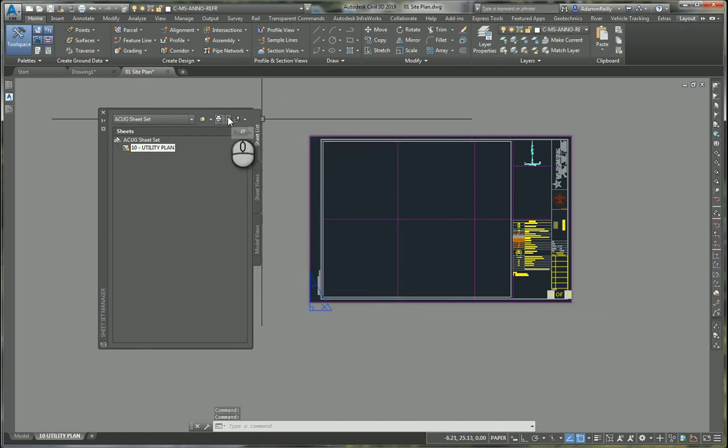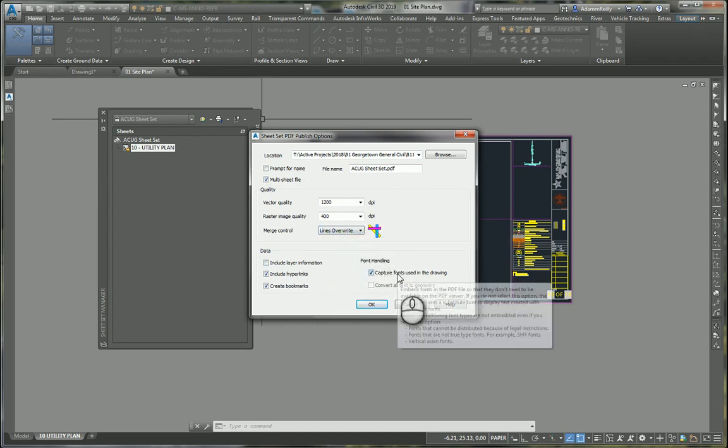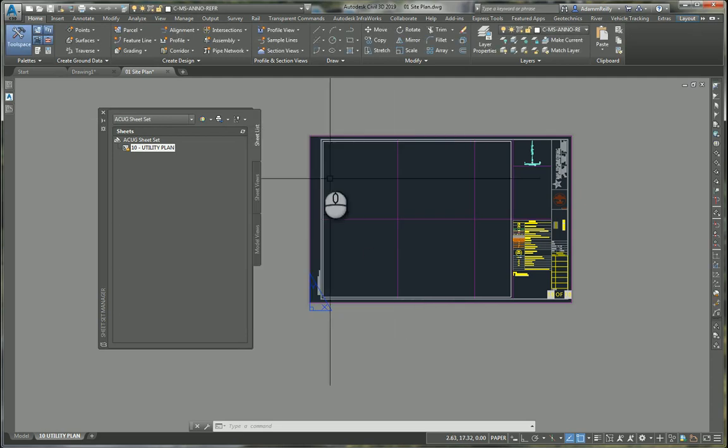Now the dialog box for PDF publish options looks like the same standard old dialog box you would see when you're within your plotting dialog box and you just hit the properties for your PDF. But it's the same options. You have prompt for a name, multi-sheet file or not. You have quality options, and you have your line overwrite or your line merge. So this shows you an example of what that would be like. Or include your information. It even has the additional font capturing.